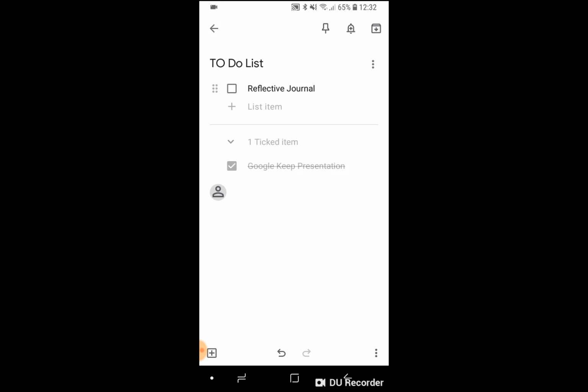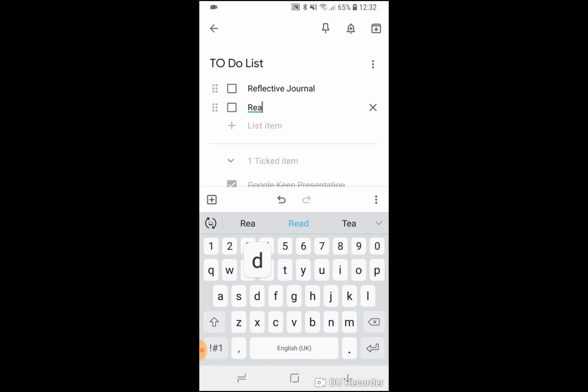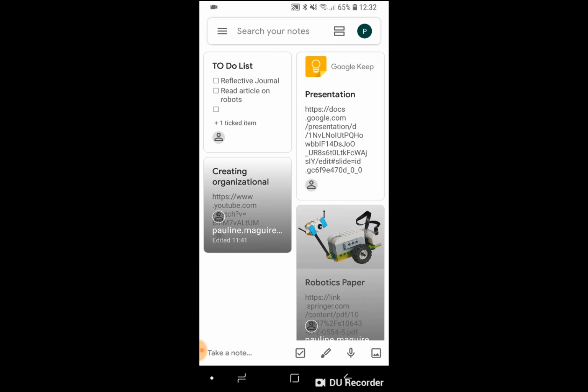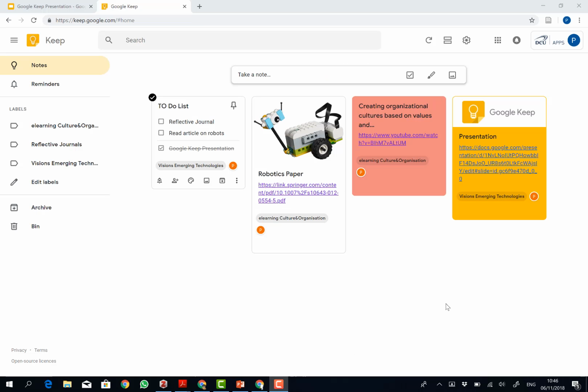But what I do also need to remind myself is that I now need to read article on robots. Okay. And this now has been added not just to my to-do list here, but also to my original collaborator's to-do list. As you can see, my note about reading the article on robots has been added to my to-do list.